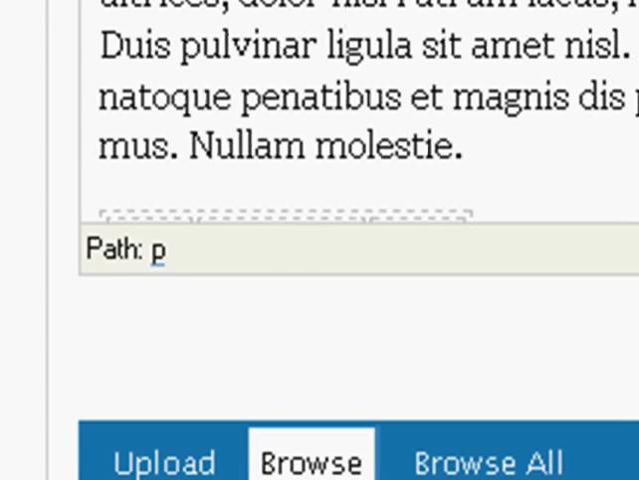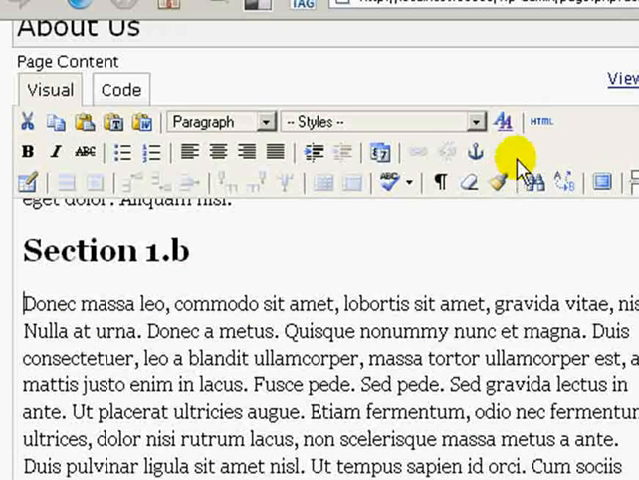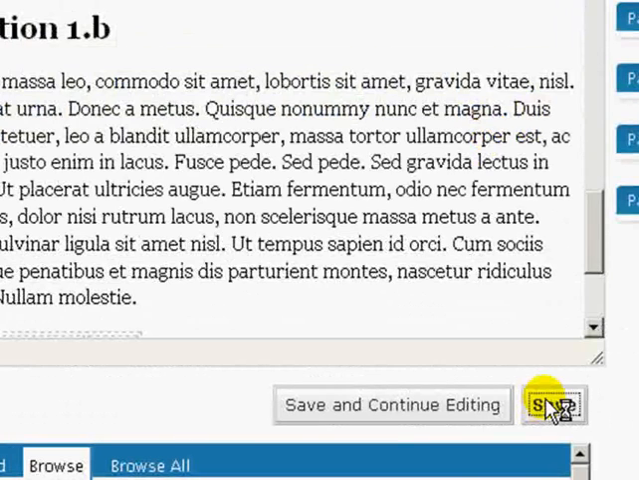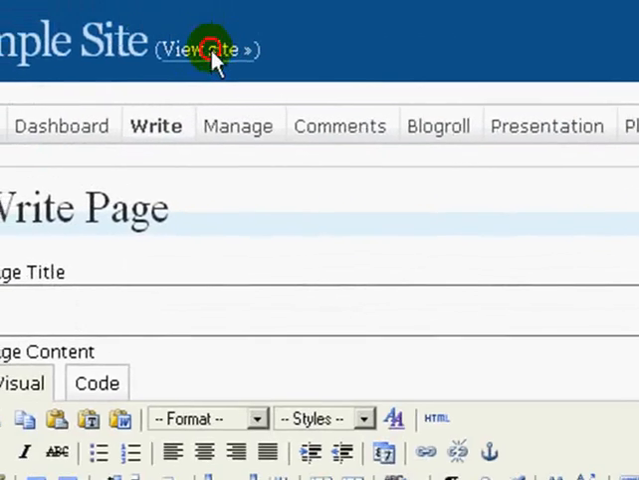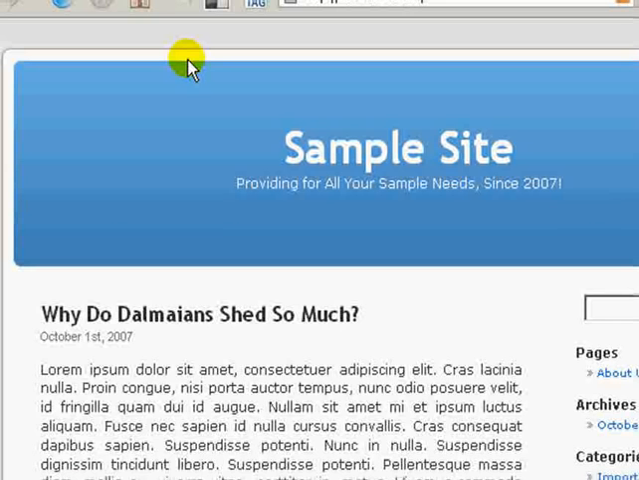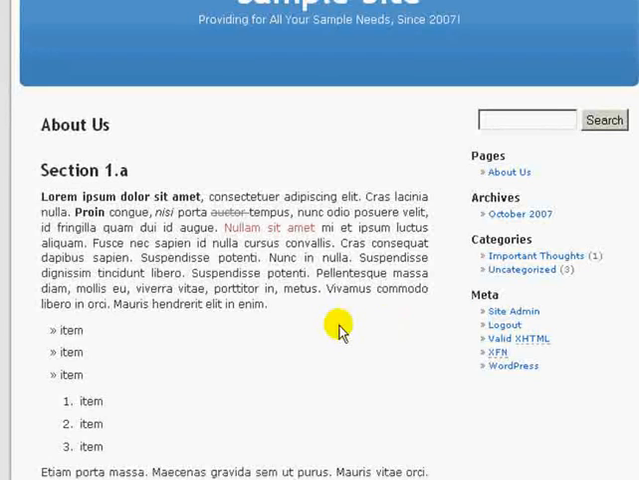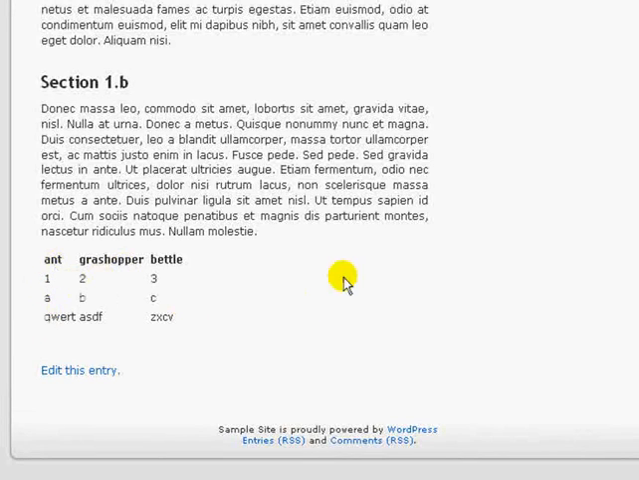And there are some much more advanced options here if you need them. You probably don't want to know about them right now. Let me know if you want to know about them and I'll make another video. Now I'm going to click Save. And let's look at the site again. And here we have our subheadings and our table. Pretty simple.